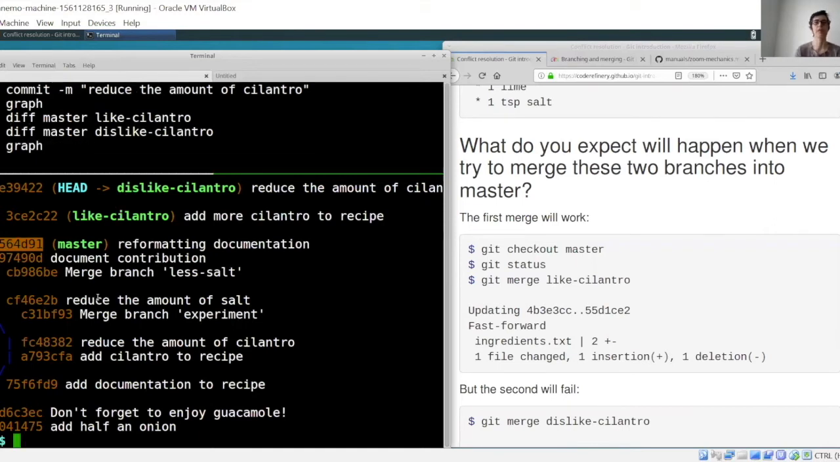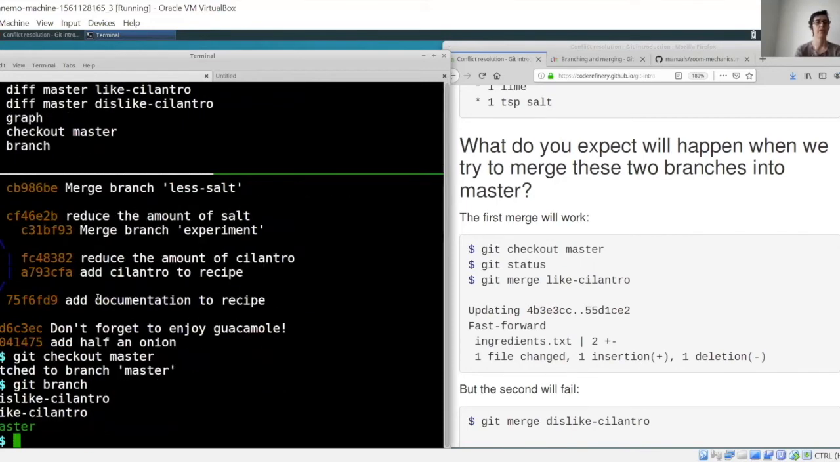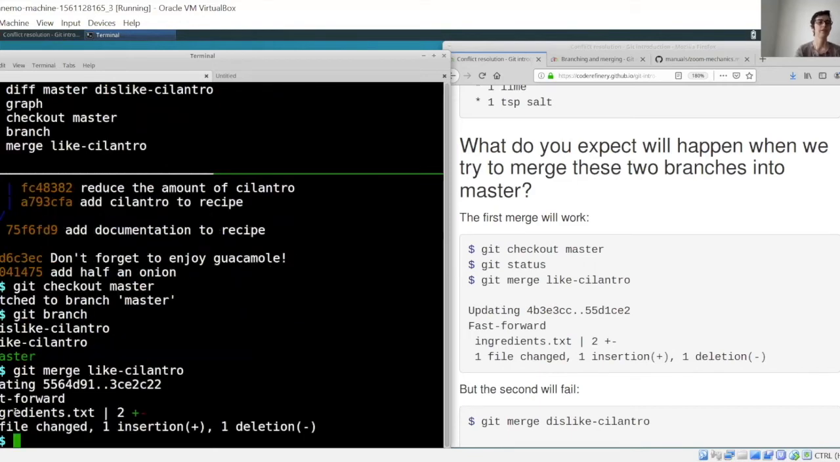So here, to make sure I want to merge, remember, I have to check out the master, because I want to merge the like cilantro into the master branch. So I do a git checkout master, and I check in the master branch, and now I will merge the master branch with the like cilantro. And you see this fast forward message, which is the one you had before.